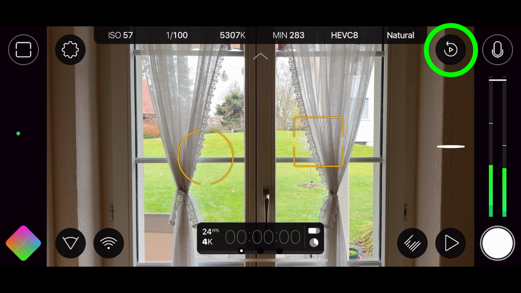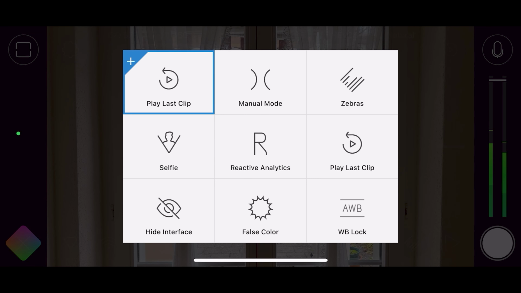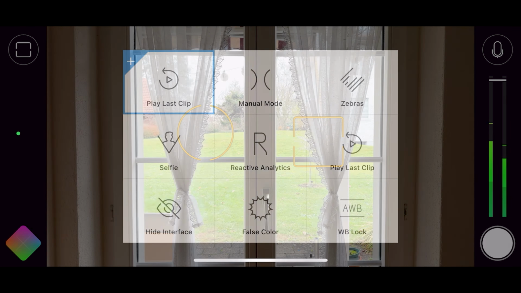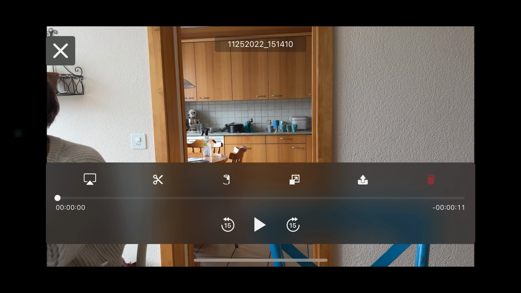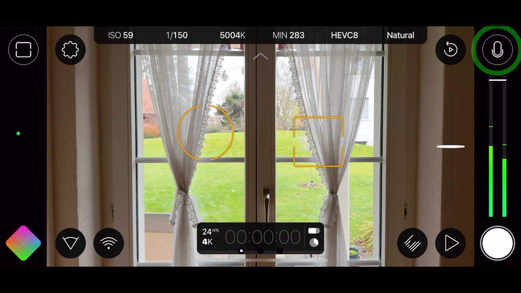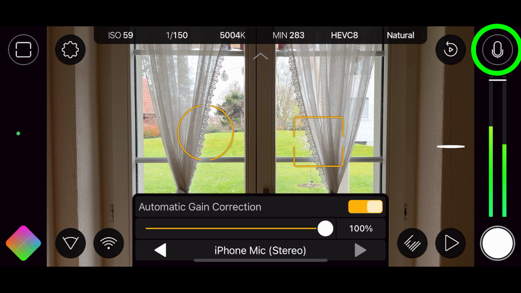The cog button, top left, opens up settings, laid out pretty much as they were in the previous versions. A new feature is the assignable function button, top right. This allows you to create a quick access button to one setting or feature which you can choose from a long list. For example, you can set it to play back your last recorded video. So this is really great for checking your last take. Above the audio level meter, we have a button which gives us access to audio controls.